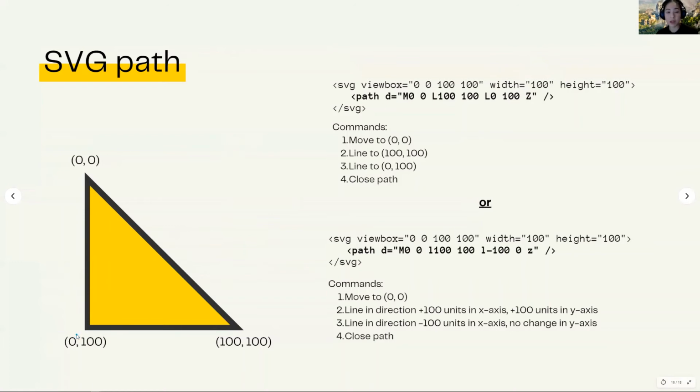Now we can write this path in terms of relative commands as well, as we've got down here. We need to start at the point 0, 0 so that doesn't change. But instead of drawing a line to the point 100, 100 directly, we can specify that we now want to move 100 units in the x-axis and 100 units in the y-axis. It looks the same here, but that's because we just started at the point 0, 0. This is saying we want to move relative to the current point, not to these absolute coordinates.